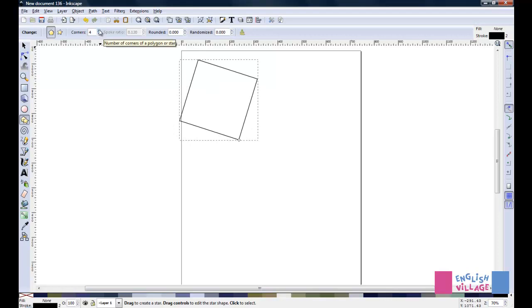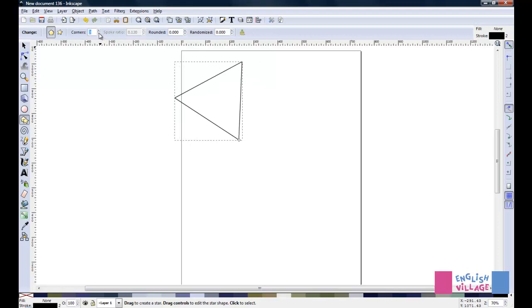And then 4 is just going to be a square, or even a perfect triangle. 3 is as low as you can go. So here we have, for example, an octagon. And you can set a few other options.